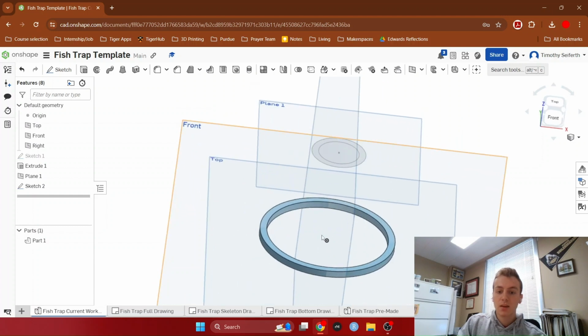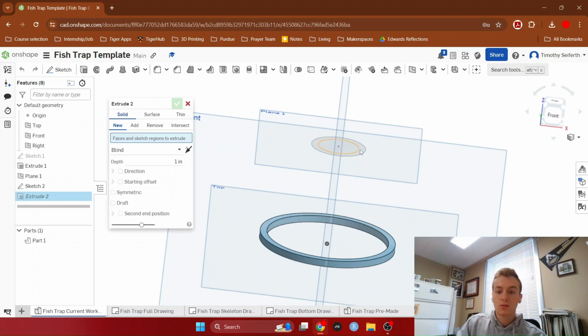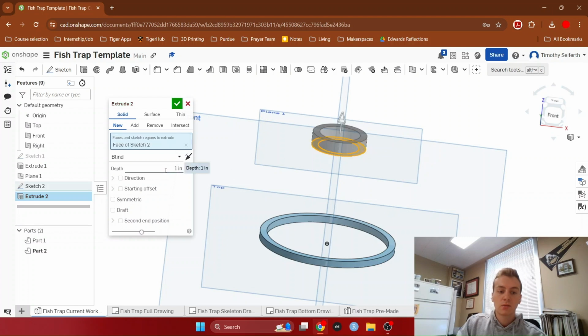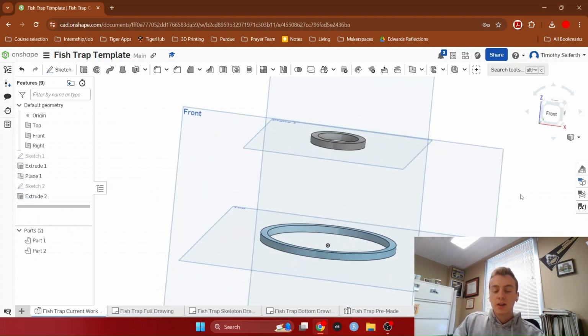And these are centered. It's special that they're centered on the origin there. And then we extrude again to make this a solid instead of just a drawing or a sketch. So we don't want it 1 inch, we want 0.5 inches. And that looks good to me. So we're done. Okay. Now here is a fun part.